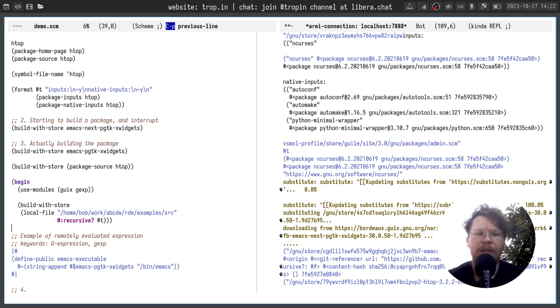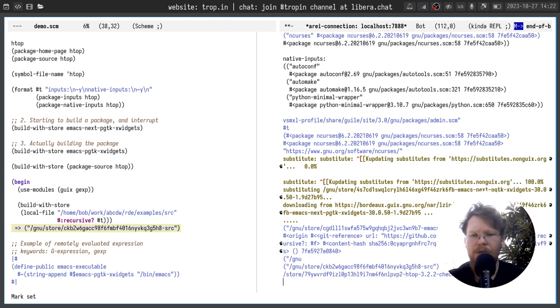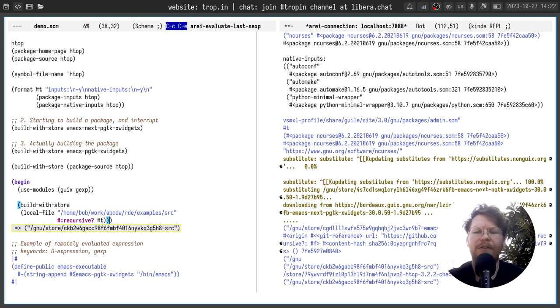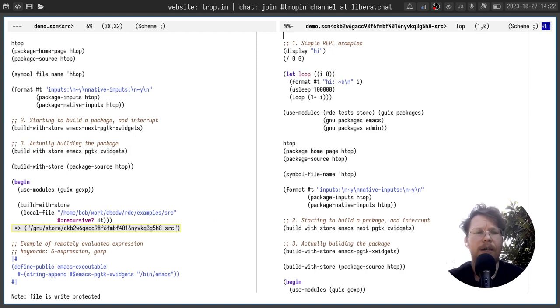Also, I can build another thing. I can build not a package, but some file-like object, and the local-file function, which accepts a path to a file or directory, can also provide a file-like object that I can build. And here you can see that it returned a result. Let me evaluate it again. It returned a result, and I can navigate to this directory and see its structure. Actually, it is what we have here in the directory specified as the local-file argument.